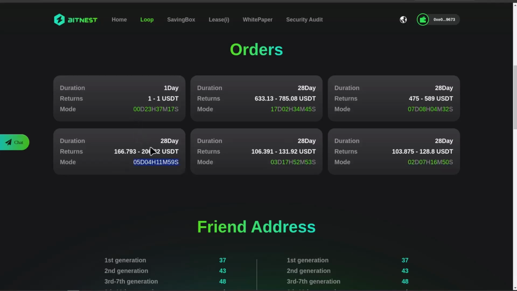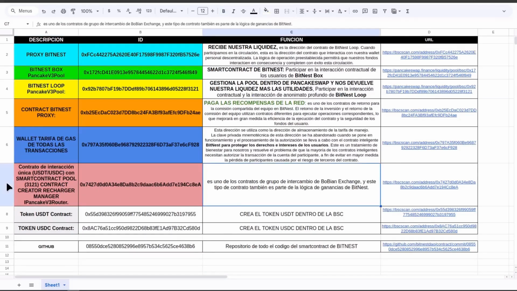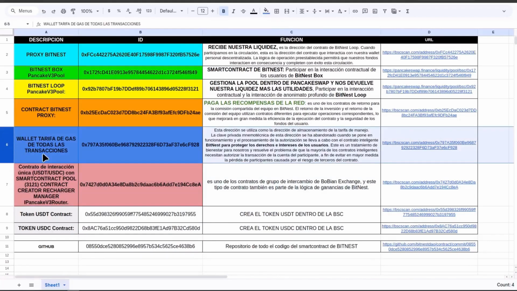The contract ends and automatically, in 30 or 40 seconds, this amount goes directly to our wallets without us having to do anything at all and without us having to pay the fee for this, as I showed you. This wallet pays those fees. Look at this wallet. Sorry, this one. Number 6. Wallet that pays the gas fees for all the transactions. Not even Bitnest lets us pay the fees for those operations. The developers even thought of that.